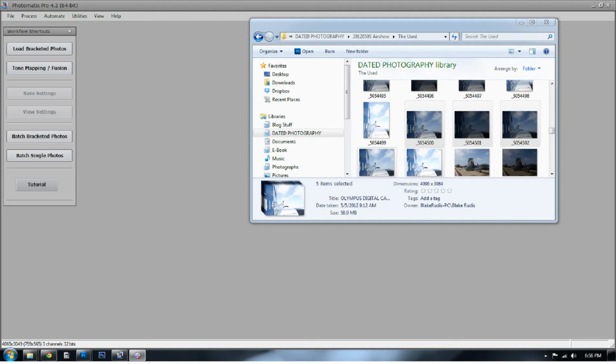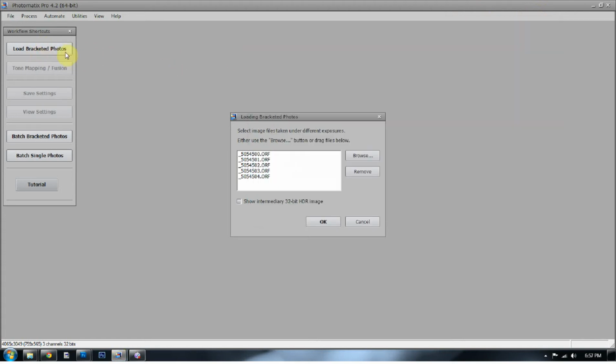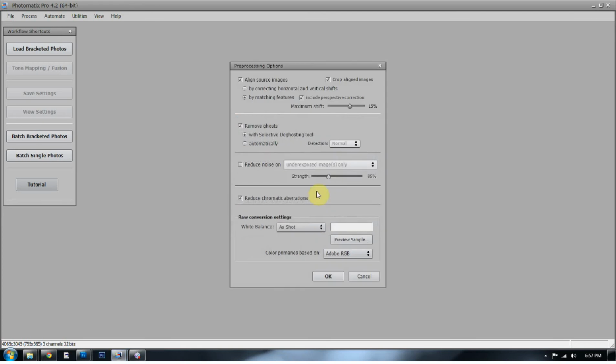Photomatix Pro 4.2. So I start my HDR process by opening up Photomatix 4.2 and dragging and dropping my RAW files directly into Photomatix. There's another way you can do it. You can go to Load Bracketed Photos over here, and it's going to bring up the same window pane you have here. I just skip that step by dragging and dropping right in. I don't show the intermediary 32-bit HDR image because our monitors can't even really show you a true 32-bit HDR image, so I don't see the point in seeing that.